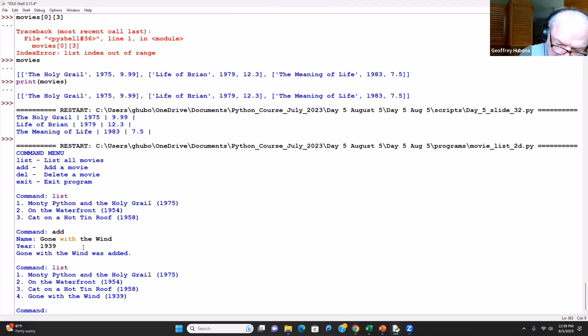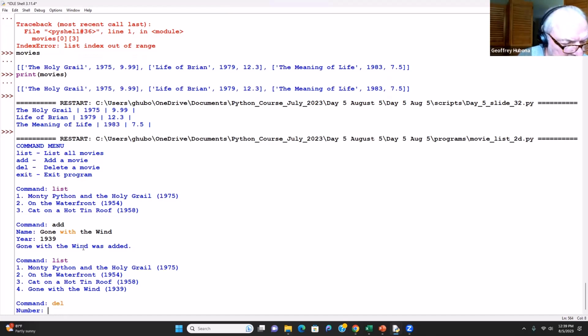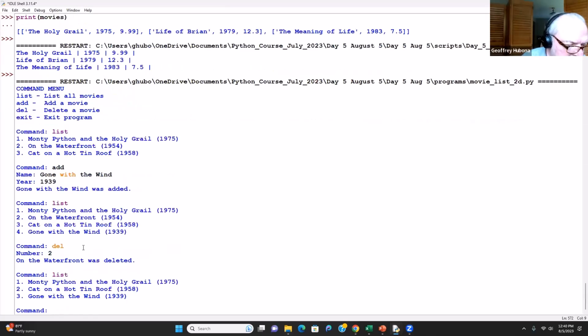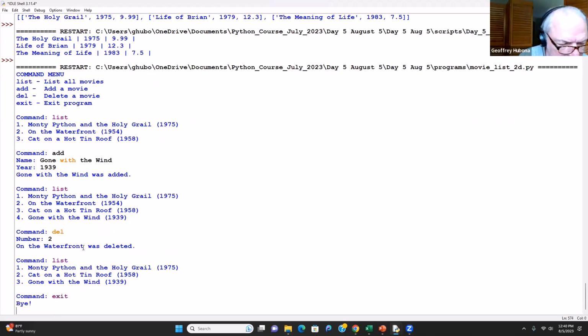Or similarly, we could delete something. So we say del, which is the delete command, and it's asking for the number, which is the index plus 1. No, which is the index minus 1. And so we say we want to delete that one. On the Waterfront, and we say, what does it look like? And we can see that On the Waterfront is gone. Okay, so then we exit.